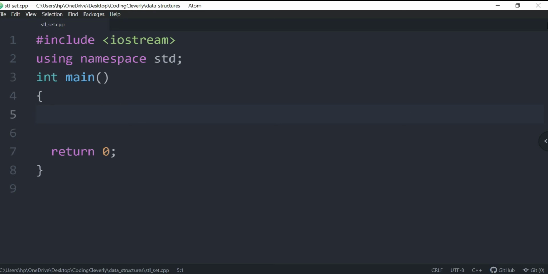Today's topic is about STL sets. So what is a set basically? Sets are a type of associative container. Now there are other associative containers in STL, like multiset and maps, but we're going to be talking about those later. Today we're going to be talking about sets.